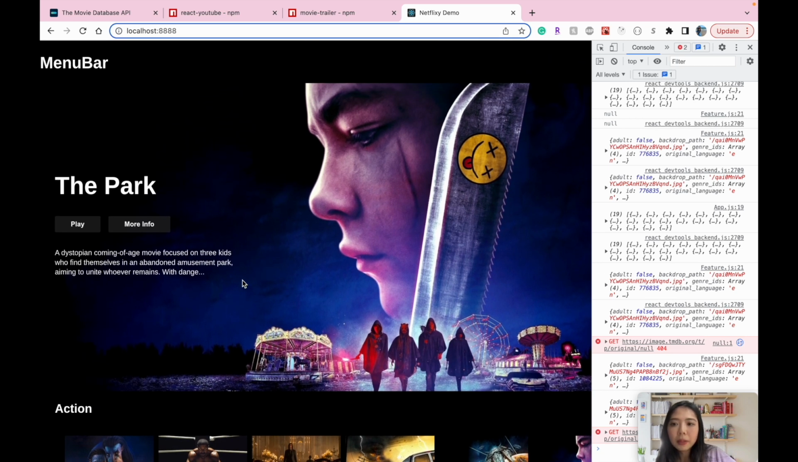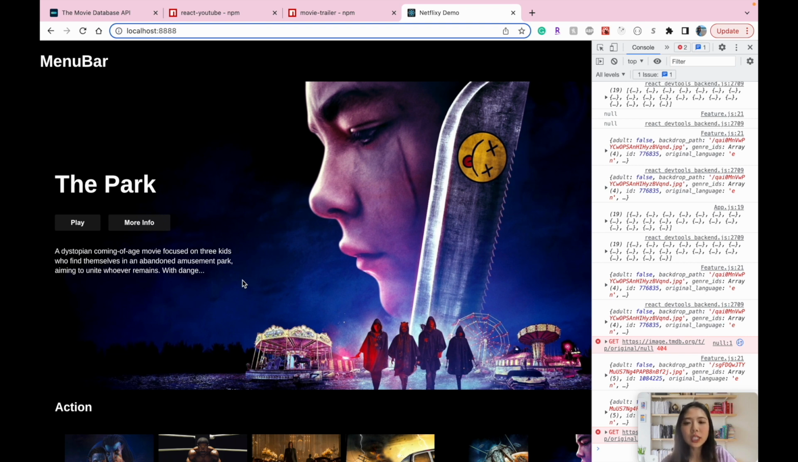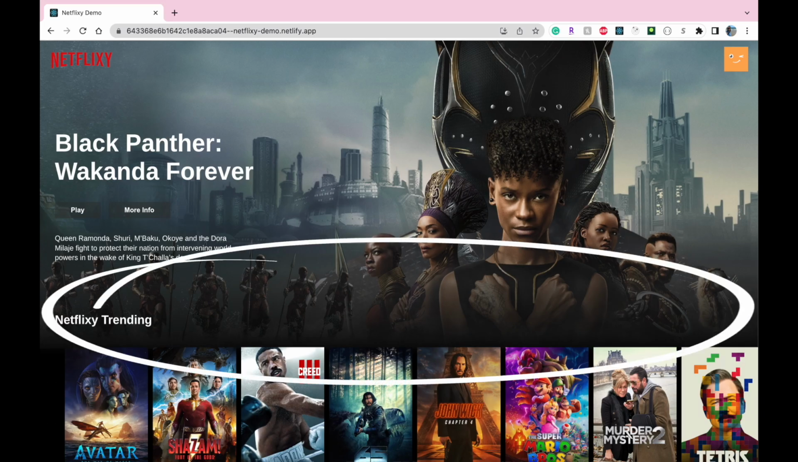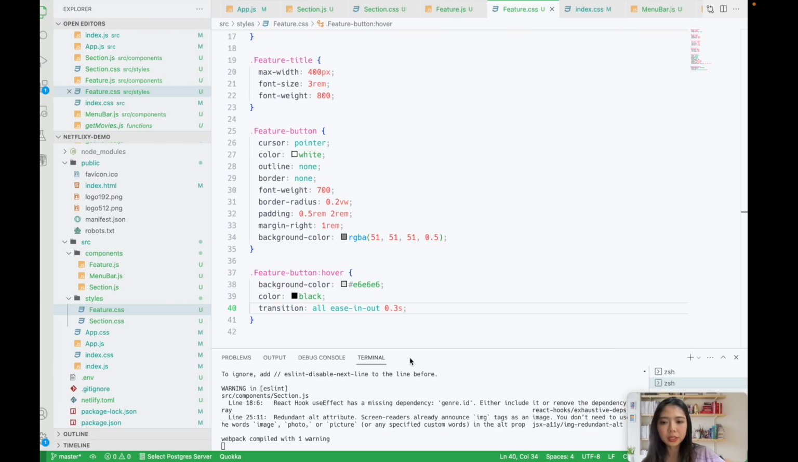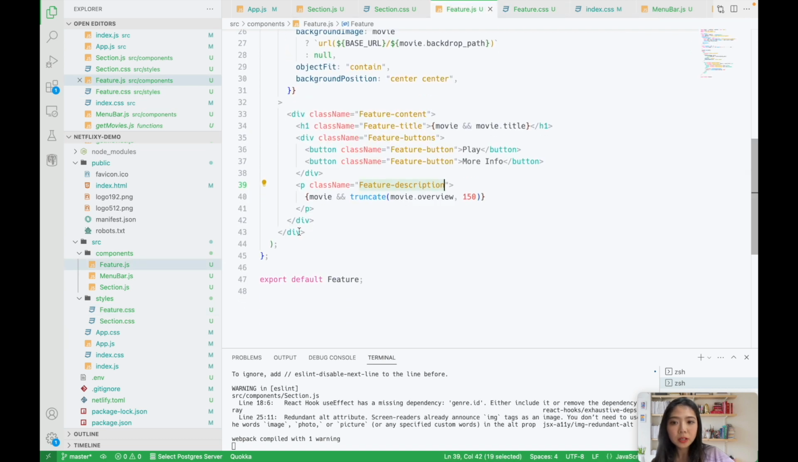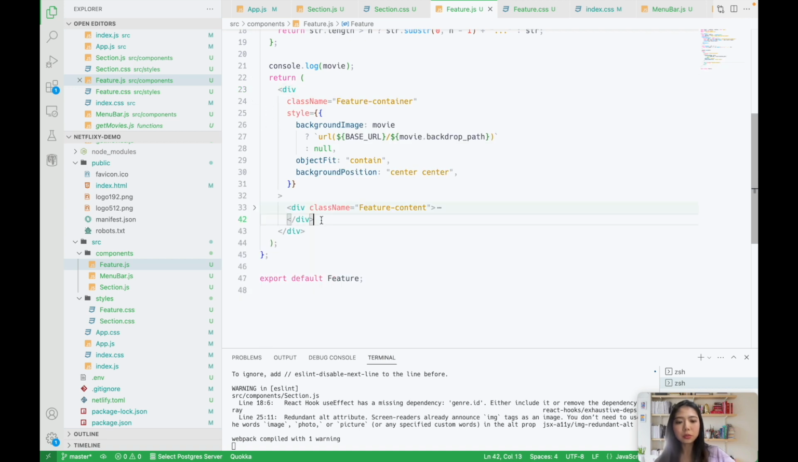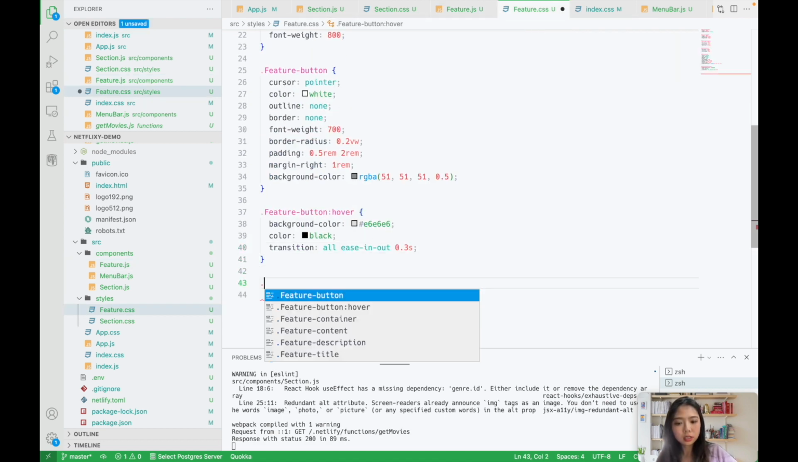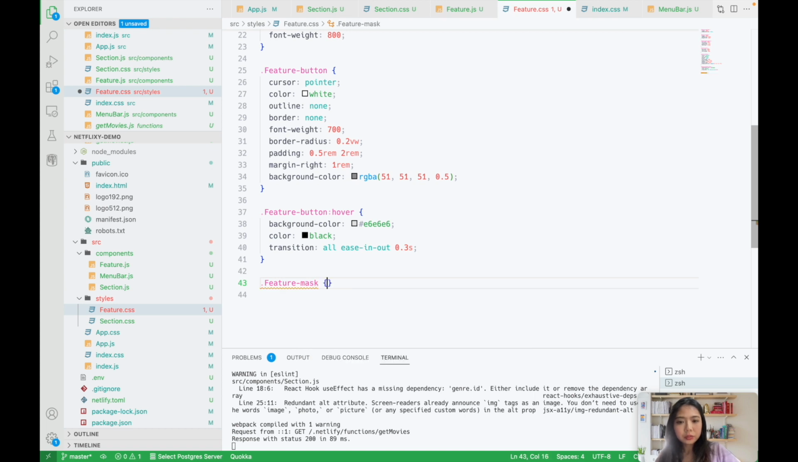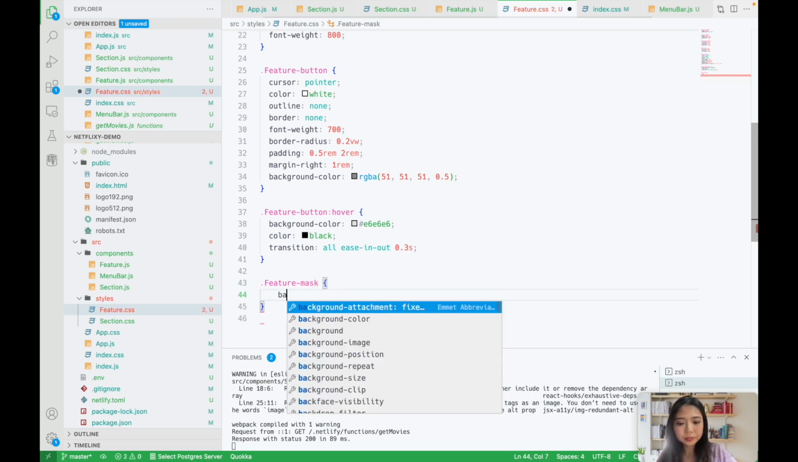Okay. But right, there's another part. If you look at the Netflix, you will see they have a black backdrop there. So that's what we're gonna do. So I'm gonna put it here. This is a whole div, and this is the content. Under the content, we're gonna have another div. I'm gonna call it feature mask, because it's like a mask. Feature mask. Background.